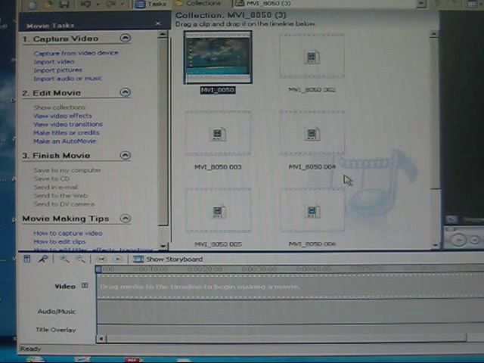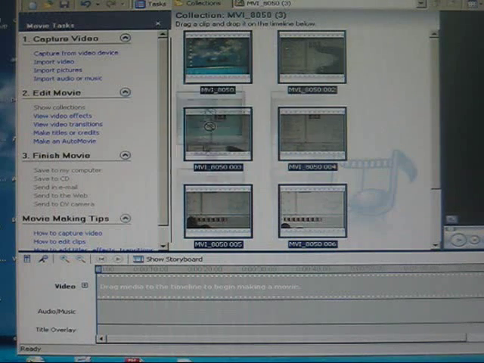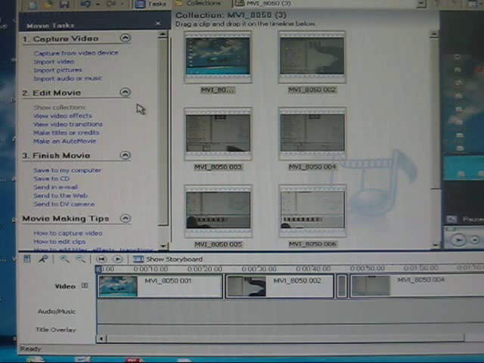Remember, it's importing the video. You edit, select all, copy it in there, and do it again. Okay? Until it's exactly what you want.